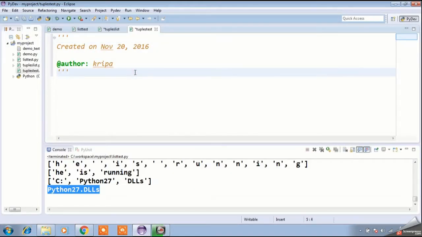Okay, so what is a tuple? A tuple is a sequence of values. The value can be any type, like a list, but it is somewhat different from a list. So let's see. First of all, we will see what a tuple is, and then we will see the difference between tuples and list.